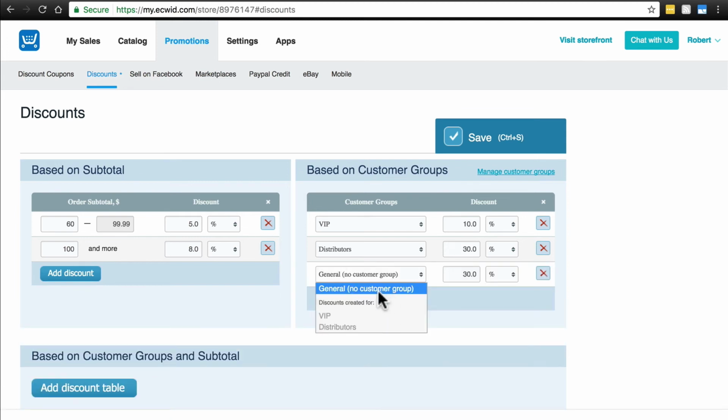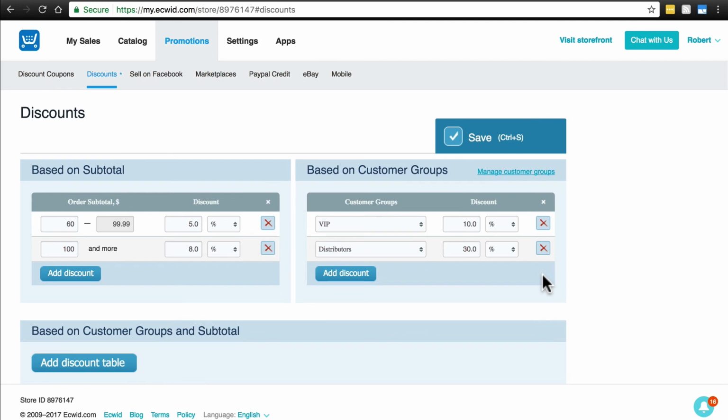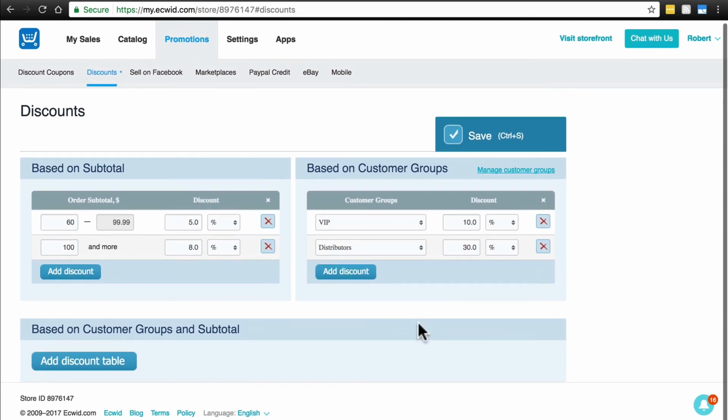We can add another discount here. If we had another group, then we could do another discount. We do have general, which means there's no customer group, and we can apply a discount to anybody, but it doesn't usually make sense to have a site-wide discount on everything for every single customer. Otherwise, your prices would simply be different. But the option is there if you ever want to do that. We'll delete that. And then finally down here, we can create a discount based on customer groups and subtotal.